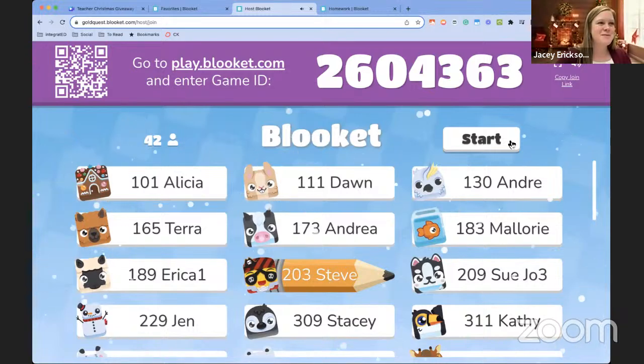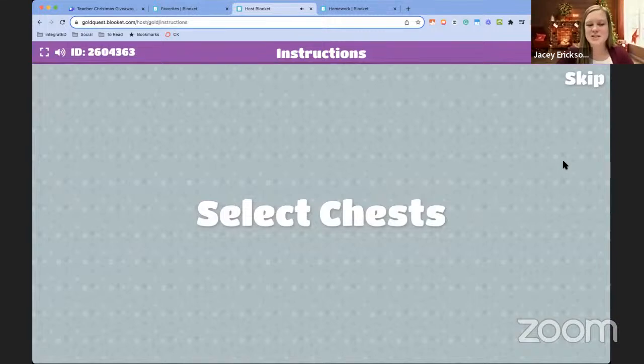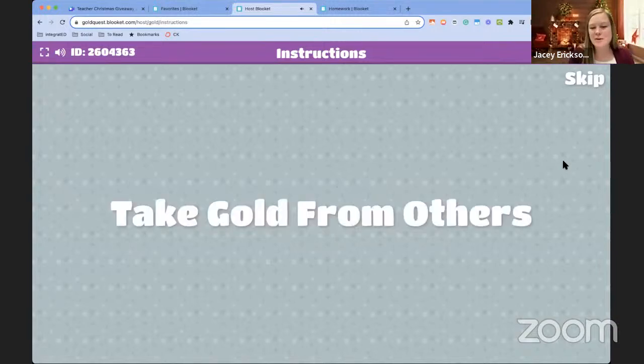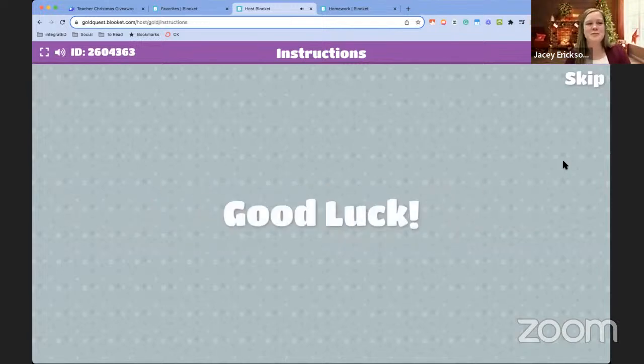Yeah, you can play Flappy Bird while you're waiting on the host also. There we go. Perfect. Okay, I'm going to start. We're going to play. Get this game rolling. So it says answer the questions, select the chests, collect the gold, and take gold from others. Most gold after 9 minutes wins.